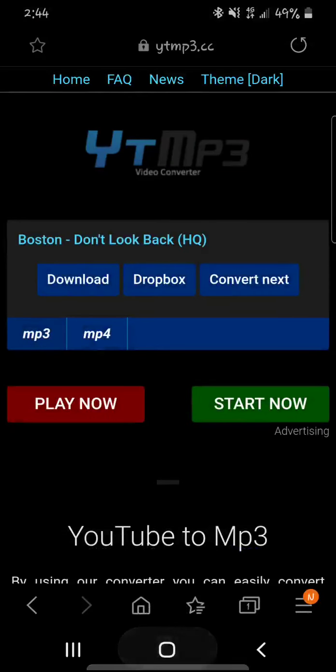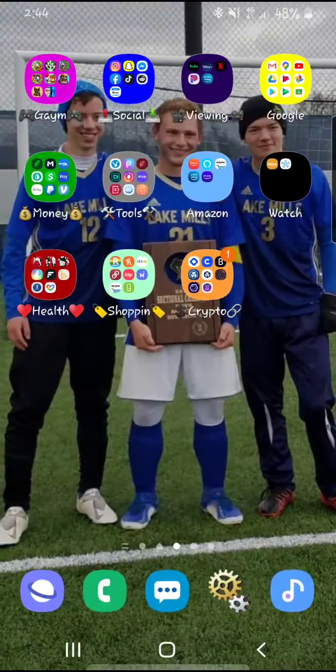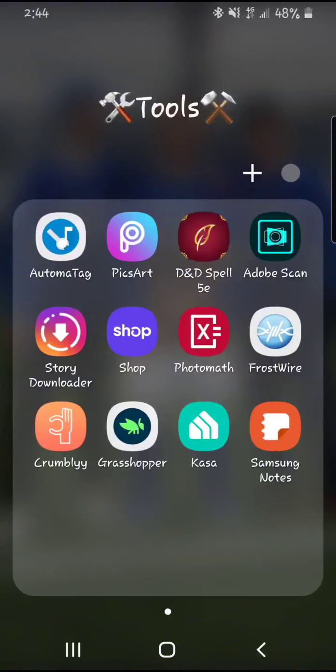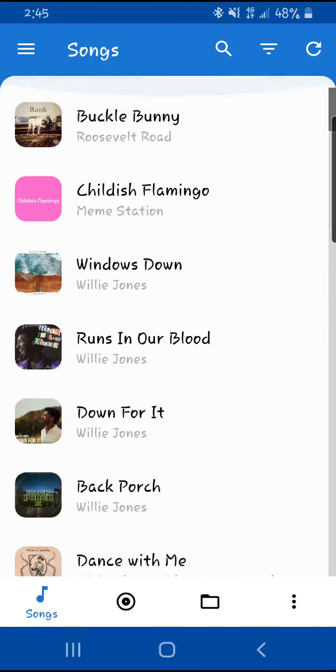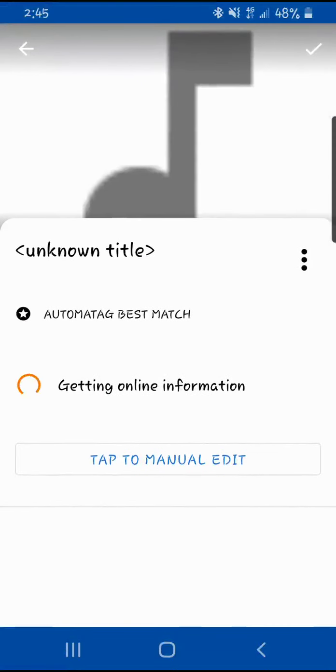So it's downloaded. I go back to my Samsung Music. It's at the top, and right now it just looks like it doesn't have any information. It just says Boston Don't Look Back HQ, which is the title of the video. But what I did is I downloaded an app called Atomatag, which you just click on, and then you click the song.